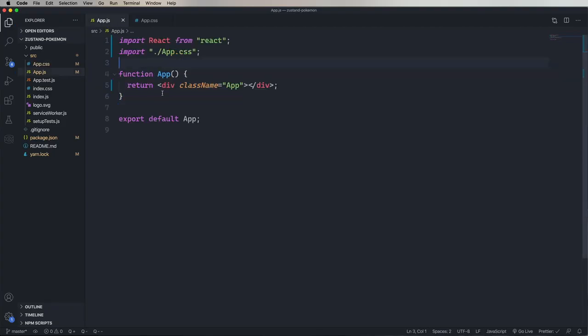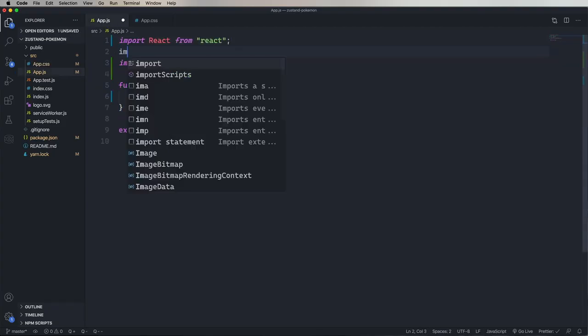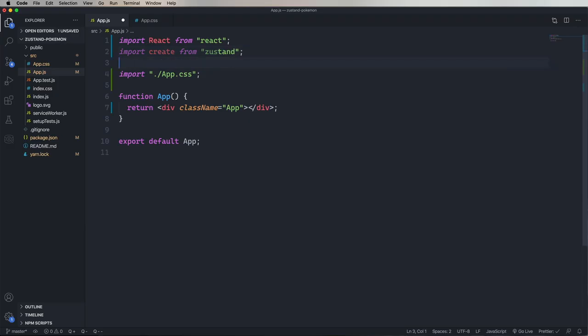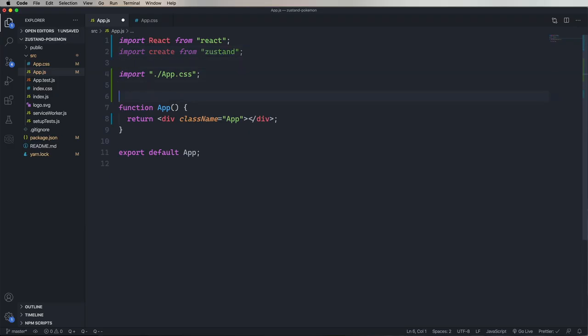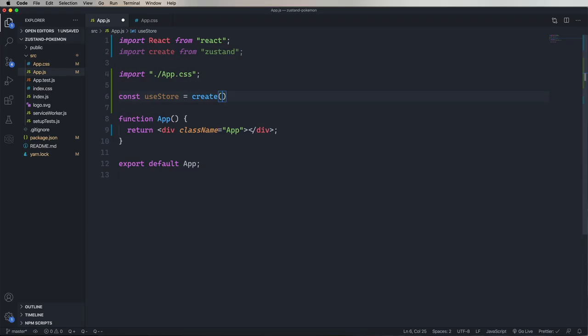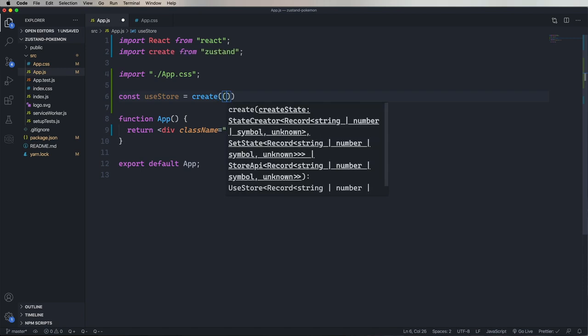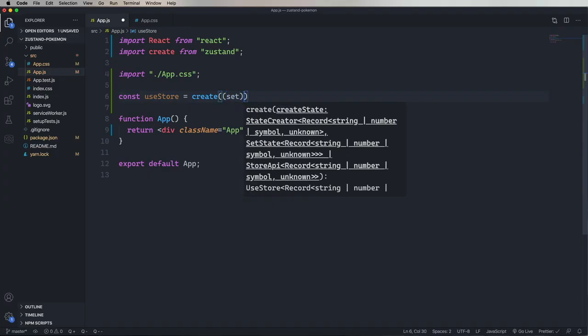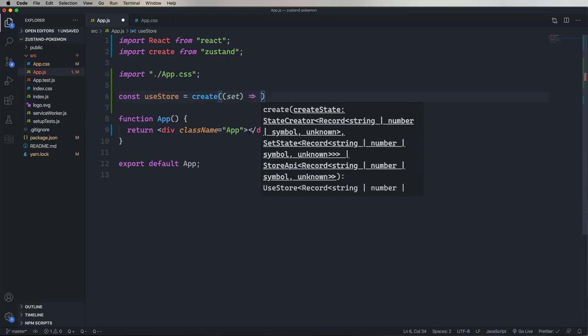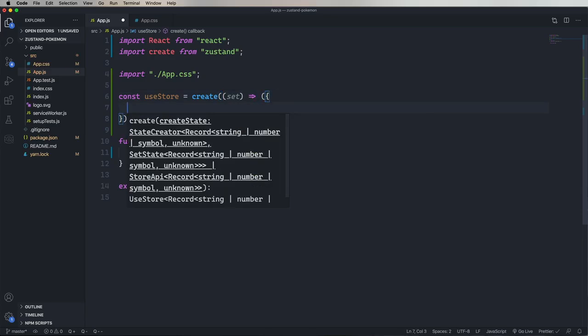Now we're going to import create from Zustand and use it to create our hook called useStore. So create takes a function. That function gets set. It also gets get if you want that, but in this case, all we need is set. The function should return an object. So we'll start off with our state values. In this case, filter is going to be a text string, and pokemon is going to be an array.